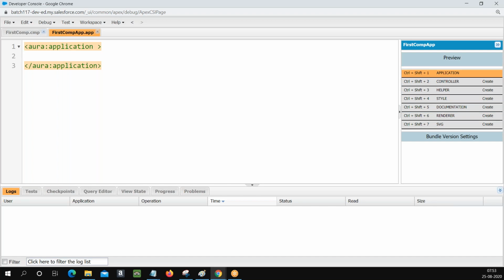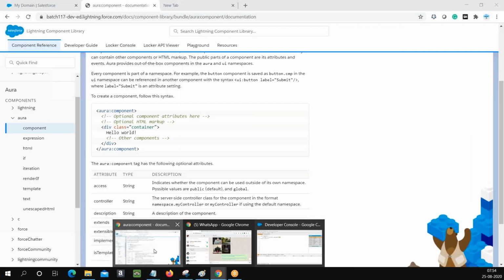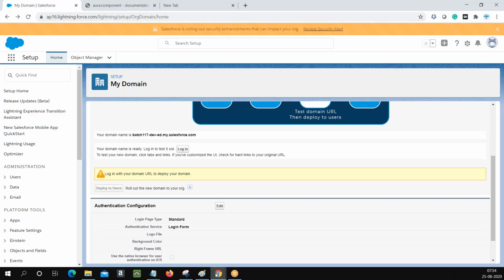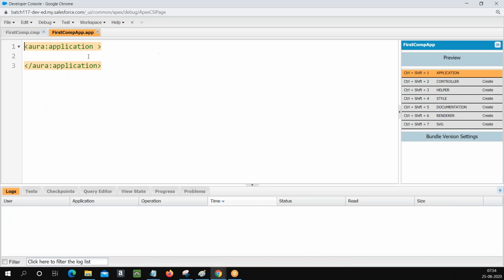Okay, so now how am I going to preview this component? If you see here, the application has a preview option, right? Your component doesn't have a preview option. Component is a functional unit. When you incorporate the component as part of your Lightning page, you don't need an application. But to preview the Lightning component, you need an application. Got me? So what are you going to do?